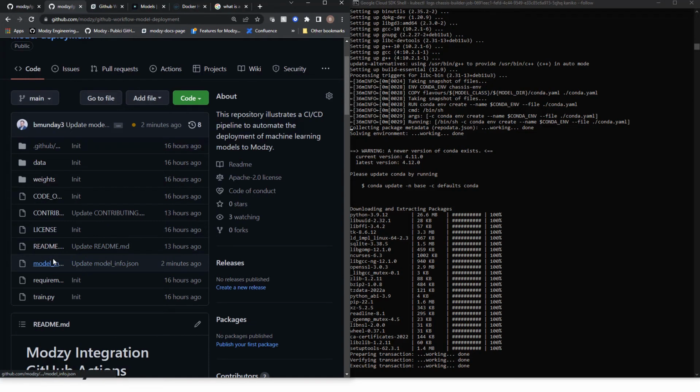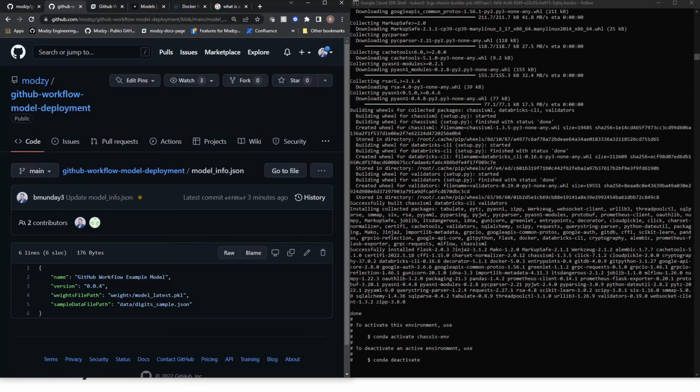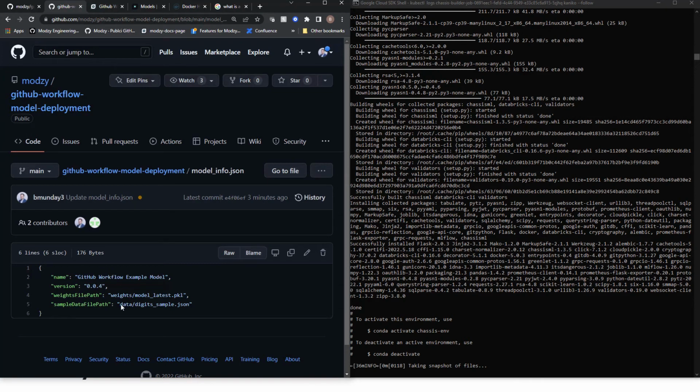Now, as I mentioned, the one requirement that the data scientist has to follow to execute and trigger this CI/CD pipeline is editing this model info.json file. In this, we'll ask the data scientist to include 4 simple pieces of information that we need to deploy this model. The first is the name. Second is the version for deployment to Modzy. And the last 2 that are really important are the weights file, in other words, what model we want you to deploy that Chassis will leverage, and then a piece of sample data that we'll need during that process. So here's a quick overview.